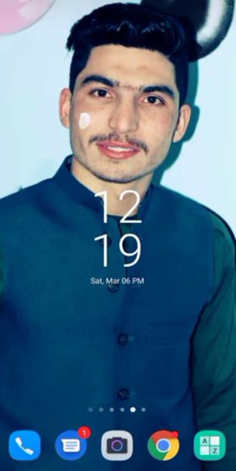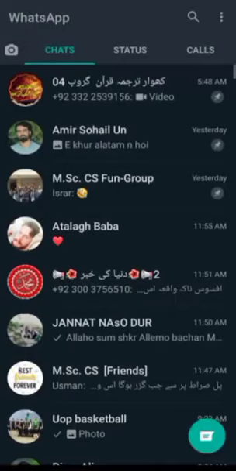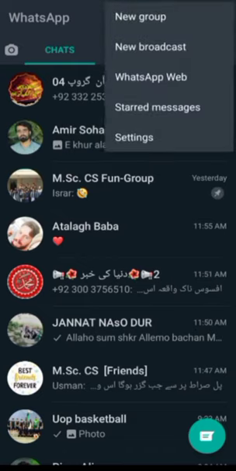Now today we are discussing how to back up our WhatsApp account on any phone. So let's start. First of all, open WhatsApp on your Android phone. Then click on the three dots. They are located at the top right corner of the screen. And tap on Settings in the drop down menu.